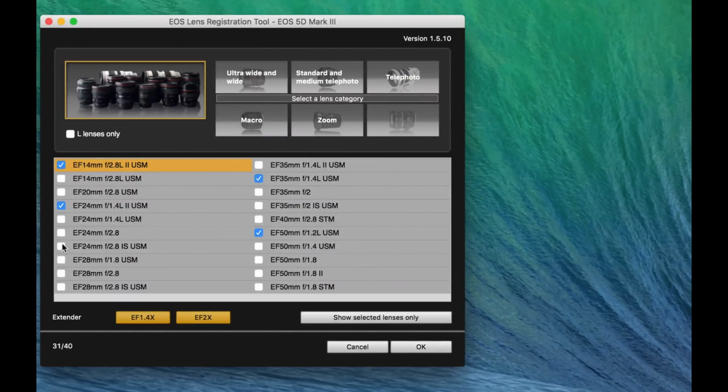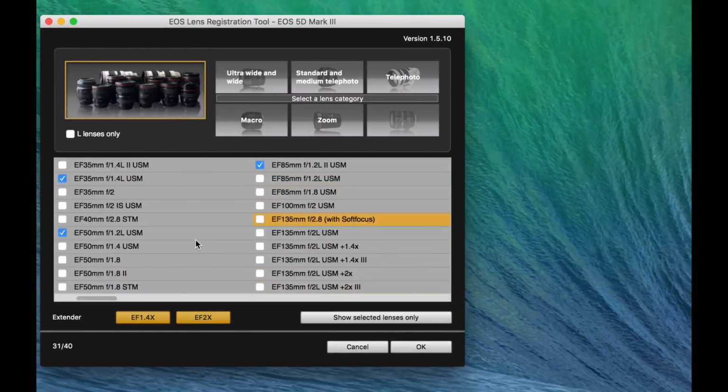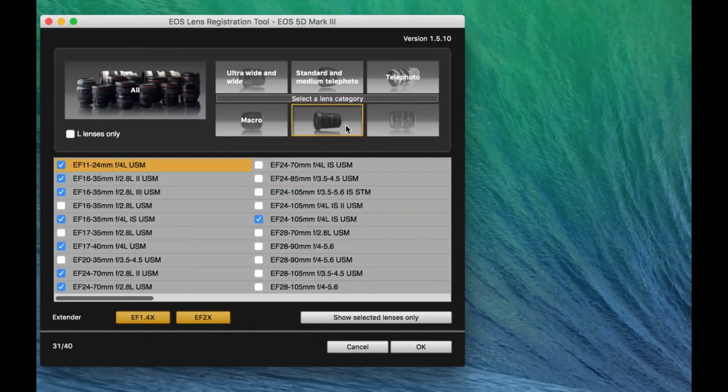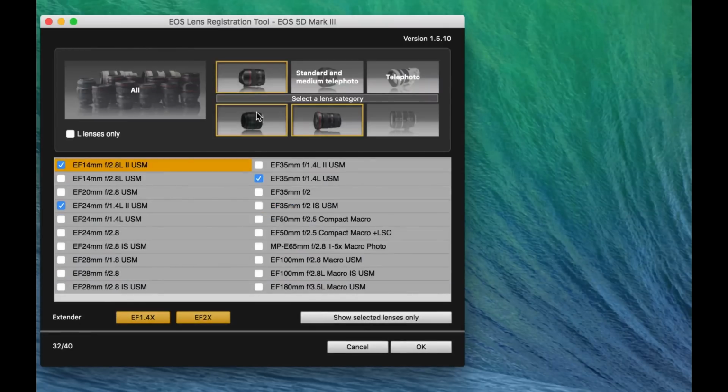So you can come in here and basically select any lens that you want. Canon should be updating these regularly, and you can come up here to the zoom features. See, here's the new 24-105. I need that one. So I'm going to select it, and obviously you can scroll through many different types of lenses here using these guys.